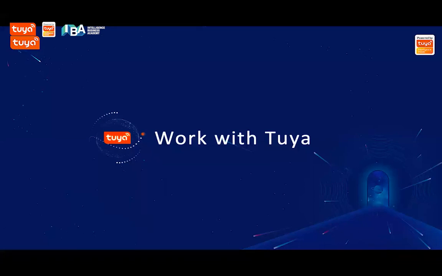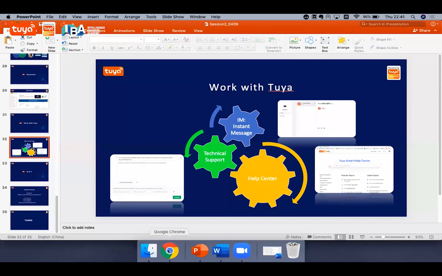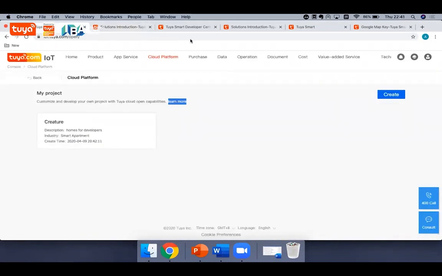And at the end, I'd like to show you how to work with Tuya on IoT platform. Firstly, is about Help Center. If you input your questions at the Help Center, you may get your answer directly. And if it doesn't solve your questions, problems, raise technical support here. Let's show how we can get. Click technical support.